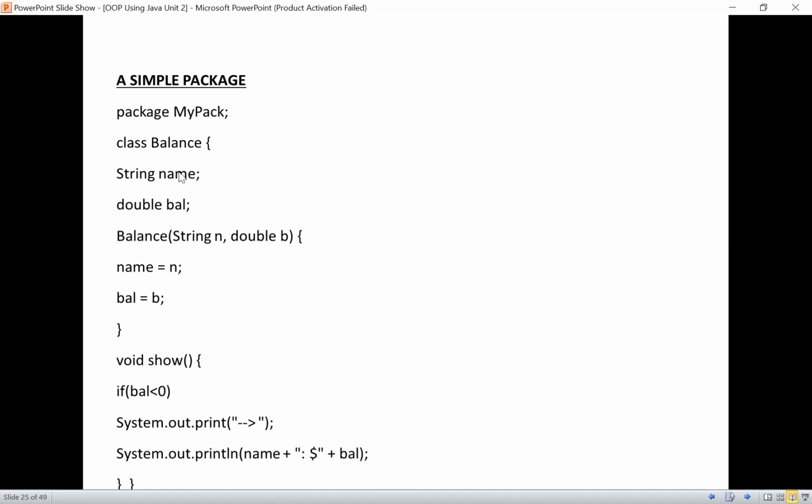This is very simple. We create a package with the keyword package, and then we specify whatever classes and interfaces we want to place in that particular package. All those classes we mention here. Not only a single class, we can also include multiple classes.